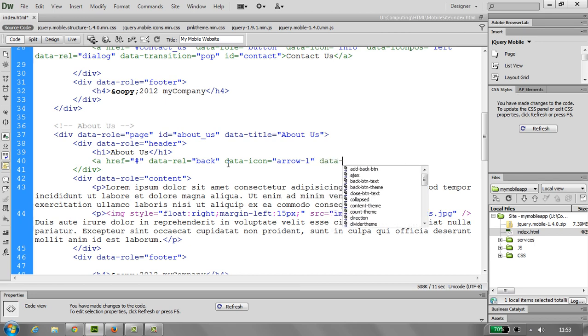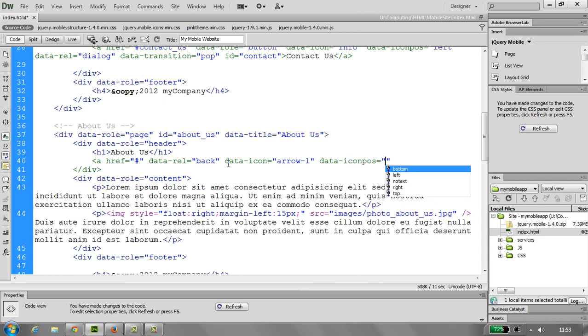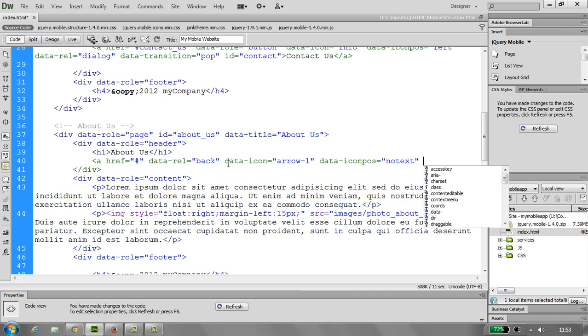We then want, remember, data-icon position, so... No, you don't want any text, we just want literally an arrow, so quite obviously, no text. And then we literally finish that, oops. No text. Finish it off and then finish the href, like so.